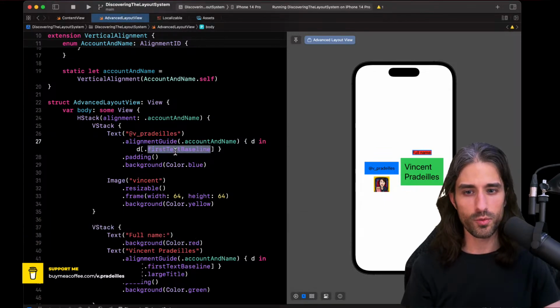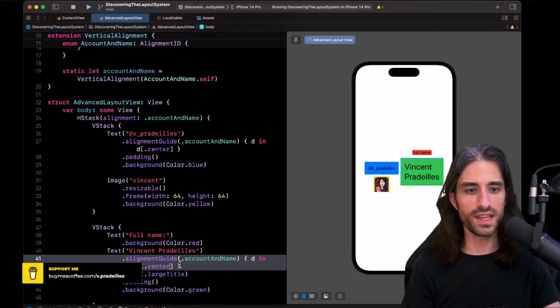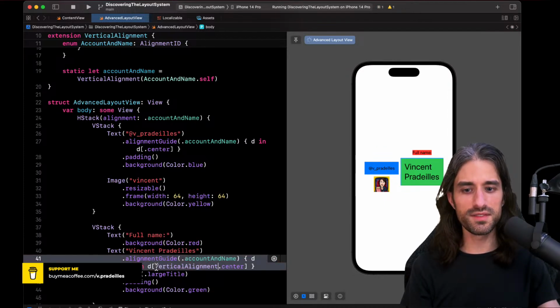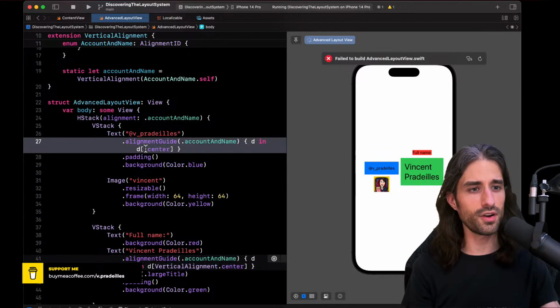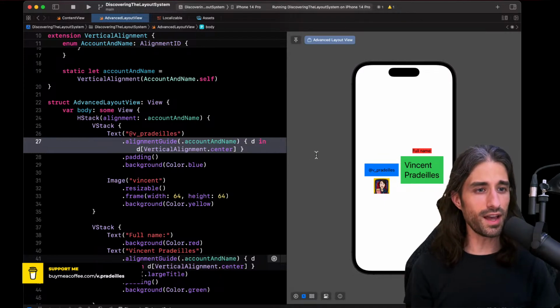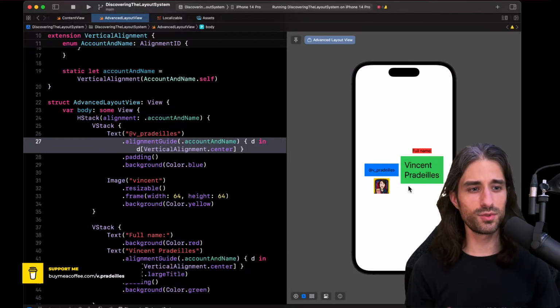We could change this. We could say, okay, we actually want to align the center of both texts. And now, let's see. Oh yes, I need to say vertical alignment because there are two centers. There is the center in horizontal alignment and the center in vertical alignment. Okay, and now they are aligned respective to their center.